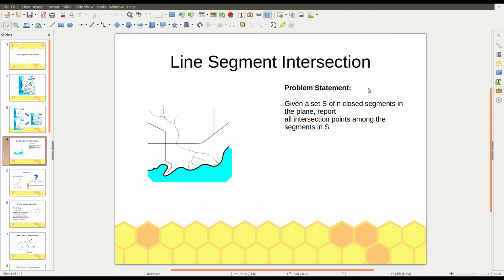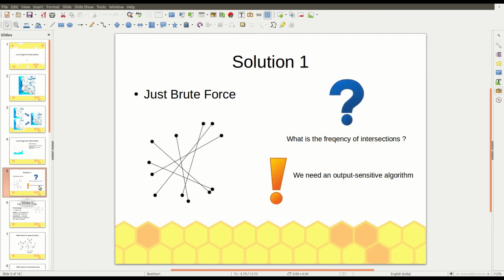When we get these intersection points, we also get the endpoints of the line segments, which we are not interested in. So after getting all these intersections, we will just remove the intersections which are endpoints, and we will get the exact intersections we need. So this is our problem. What's your first solution for this? Just brute force. Take any pair of lines and test whether they are intersecting. If they are intersecting, report the intersection, right?